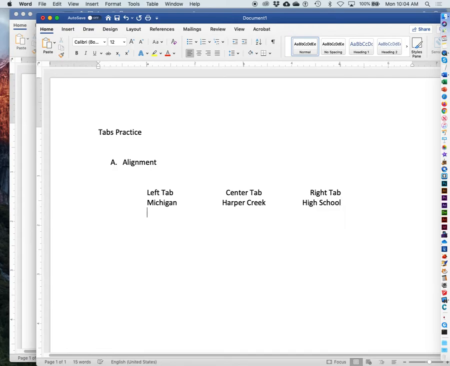And I'll do one more here. I'll do United States. And this one here, I'll do Michigan State University. And then I will do college. So you can see this here obviously lines up on the left. This obviously is centered with the tab above, and this is on the right.